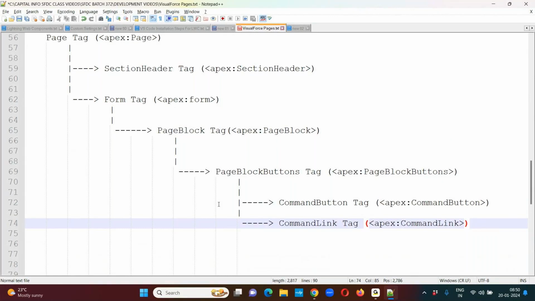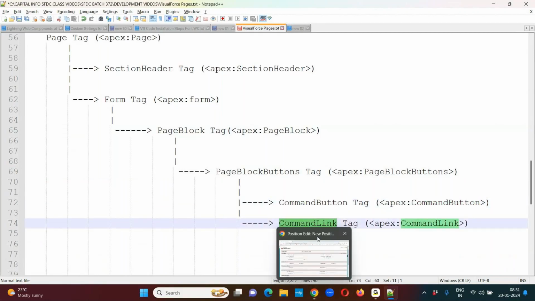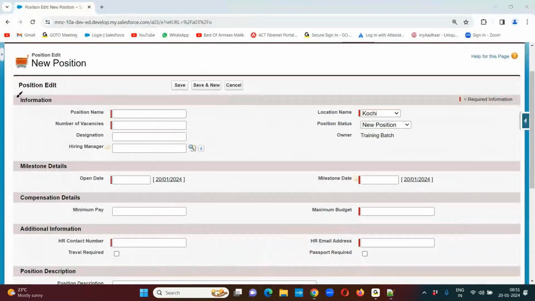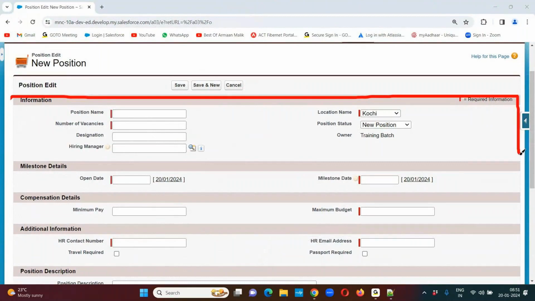Okay, so we have the form tag. Under the form tag, we have page block. Under the page block, we have the page block buttons part. In that page block buttons, we are placing command buttons and command links. Next. Next one, this part. Up to this part.